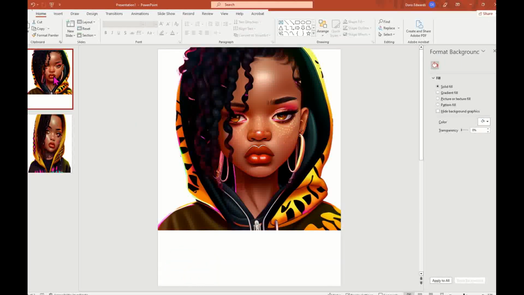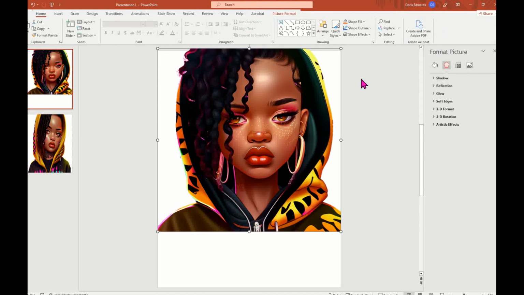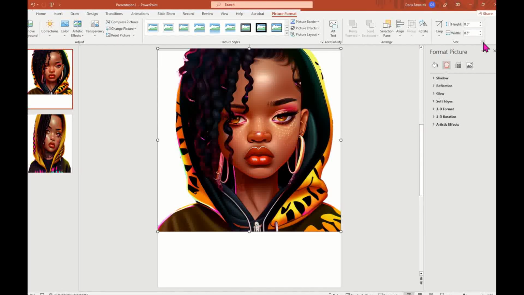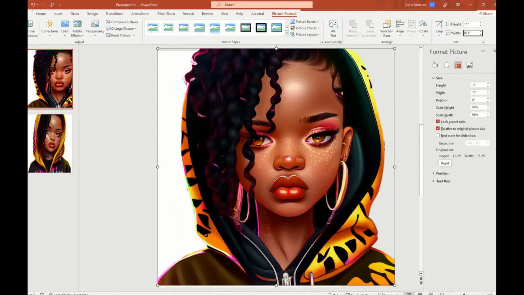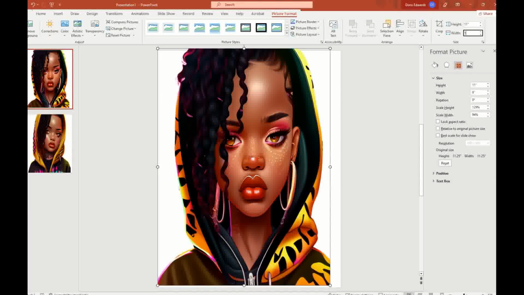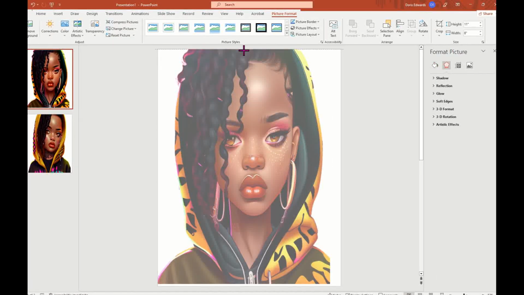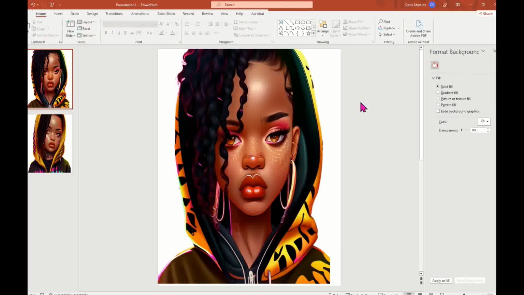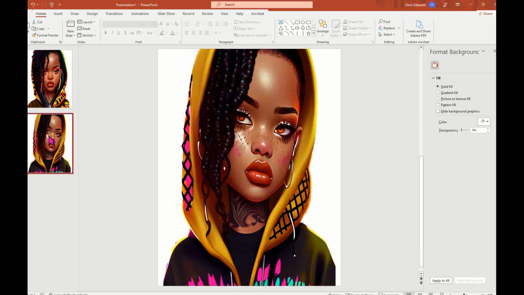We're gonna go on to this one, and we're going to do the same thing with her. We're gonna click on that little double arrow, and we're gonna type in a height of 11, and then the width we're gonna do 8. Oh, and let me take off the aspect ratio. So I didn't do that at first. So 11 and 8. Okay. So it went up a little bit. All right. So there we have both of our images.